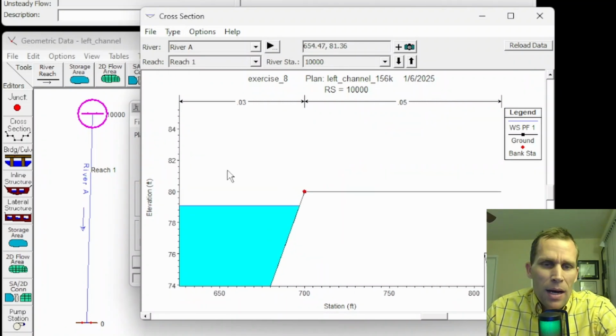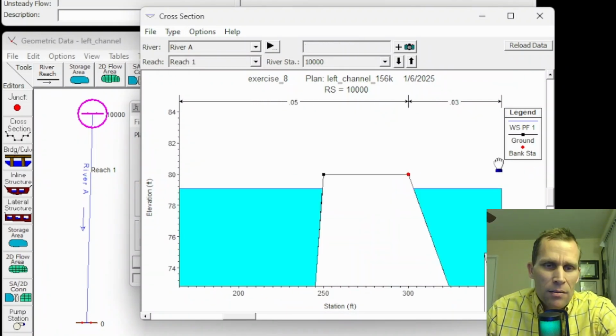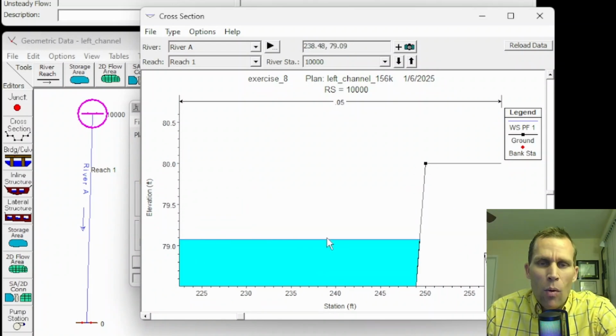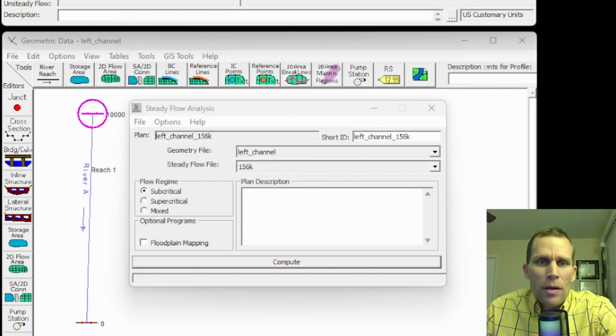Now it should be the same height over here at the side channel. Here's the left channel right here. And yeah, it looks like it's the same water surface elevation. So let me go ahead and close that.